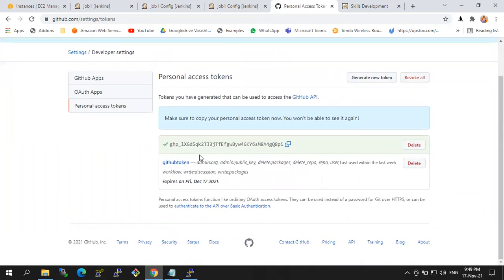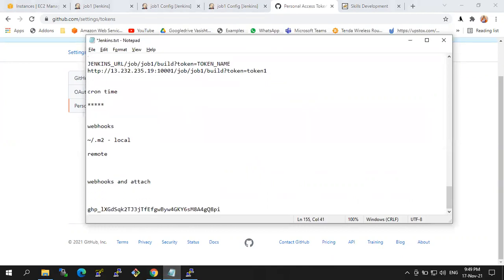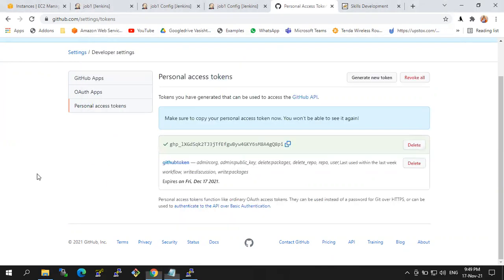Now the token is generated. Now you need to copy this token. This is a new token. You need to copy it and place it separately. This will be used in the future, that's why you need to copy and paste it in a separate location. So now you have created the personal access token.